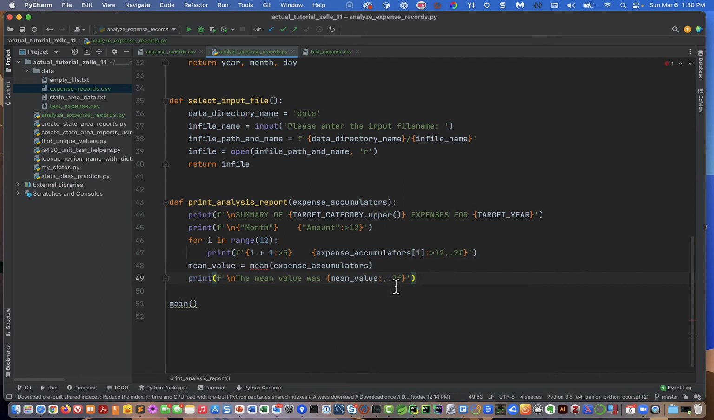So we're calculating the mean value, and we're using a function called mean, which it can't find. And so we're passing it the list, expense accumulators. This has got the 12 accumulated values, and we just ask for the mean, and it gives us the mean value back. Now, where could we find a wonderful function like this?